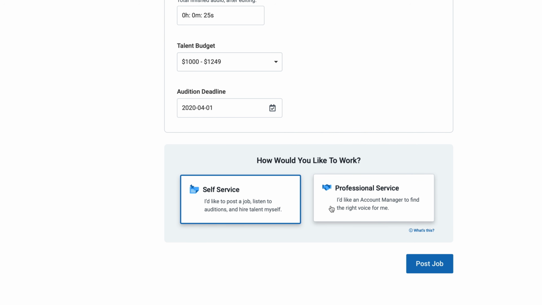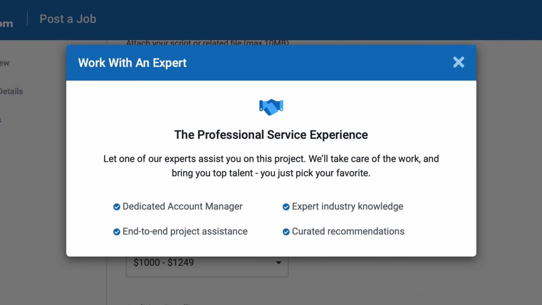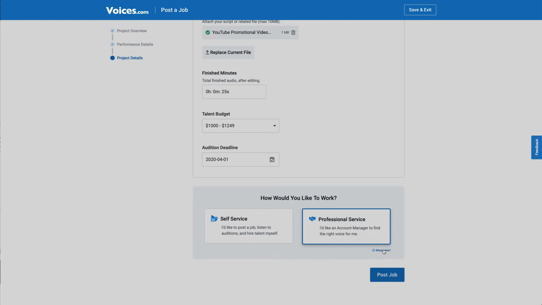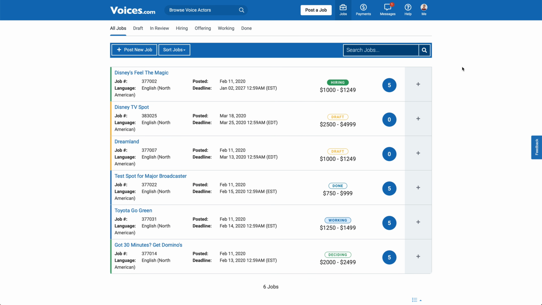However, with professional services, you'll get assistance along every step of the way from one of our account managers. This is especially popular for those with complex projects. Now, you're ready to post your job. Within just minutes to a few hours, you'll start seeing auditions come in under the Responses tab.